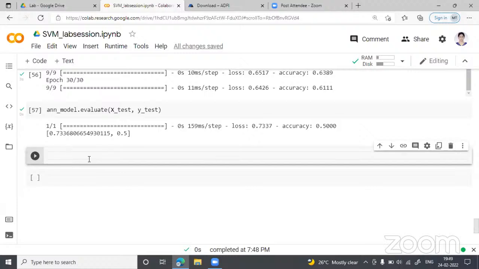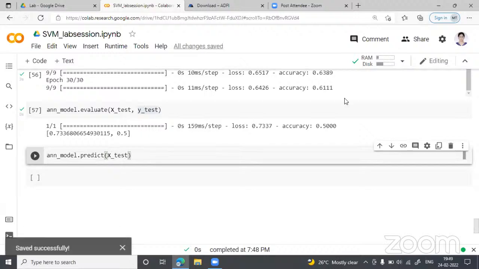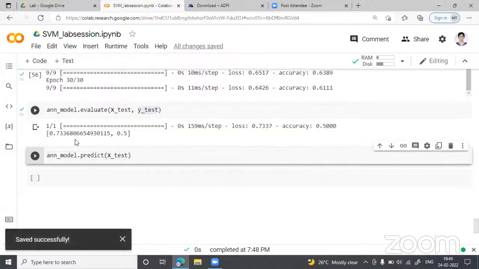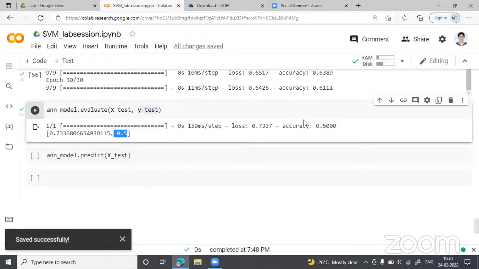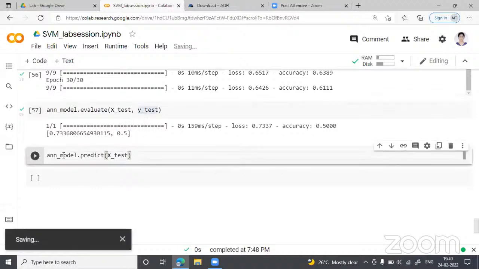To predict on an unknown data set where we don't have labels or this y_test, you have to call the predict function. Here 0.5 means this one accuracy, it is printing it as 0.5. So you have to use ANN model dot predict to predict on an unknown data set where you don't have labels.